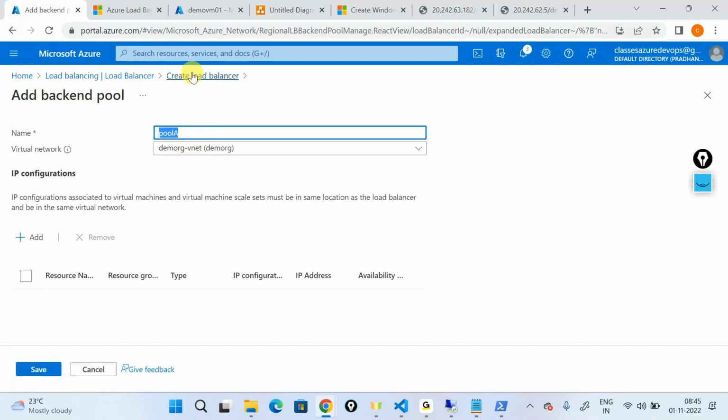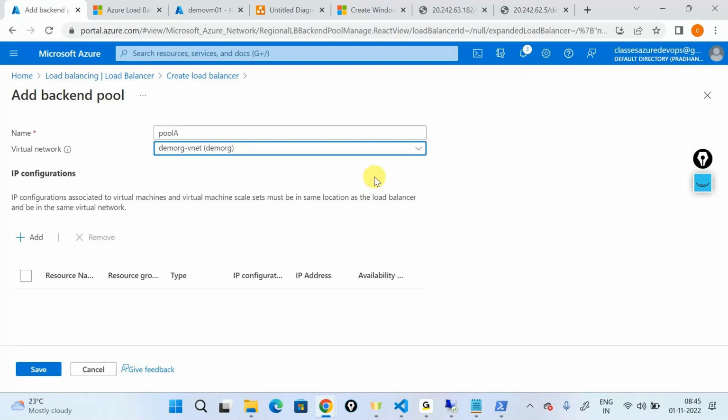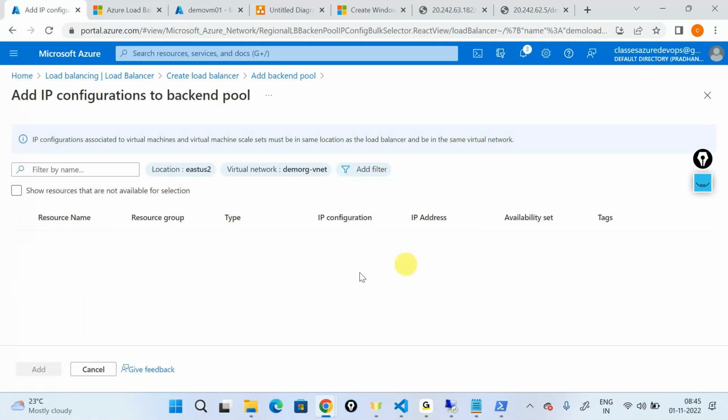Let's see. Once again, let's say create load balancer. Let's say I create a pool, I'll say pool A. The IP configuration of virtual machines must be in the same location. Yes, it's in the same location, but I'm not too sure why this isn't giving me any virtual machines that are running as part of the backend pool.